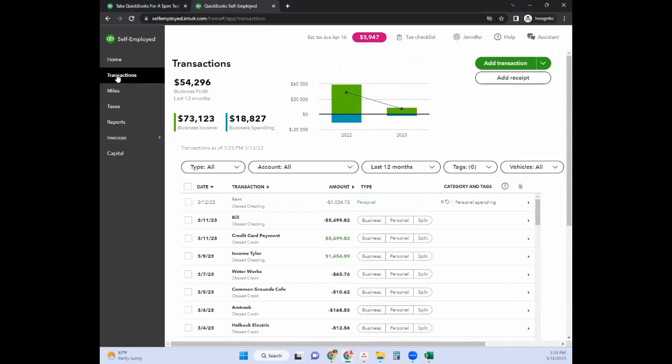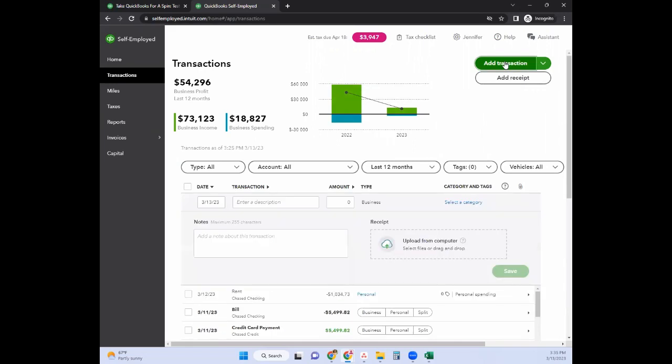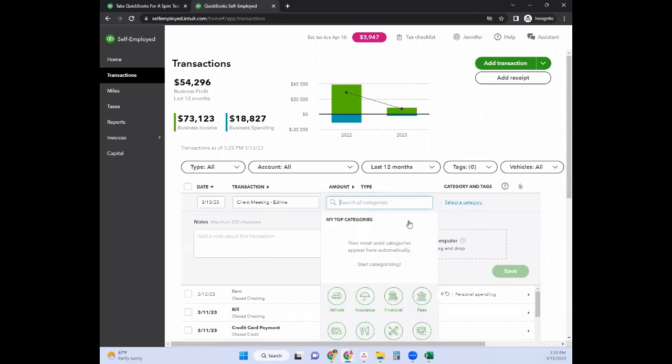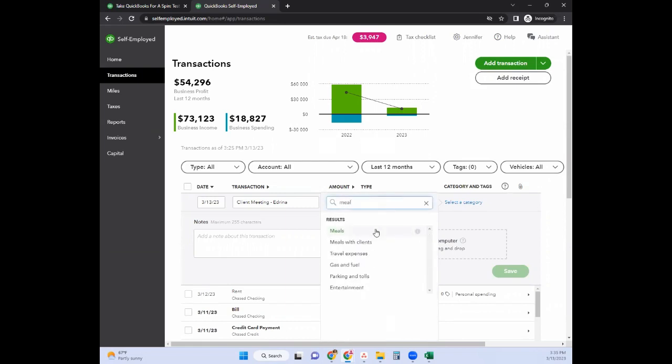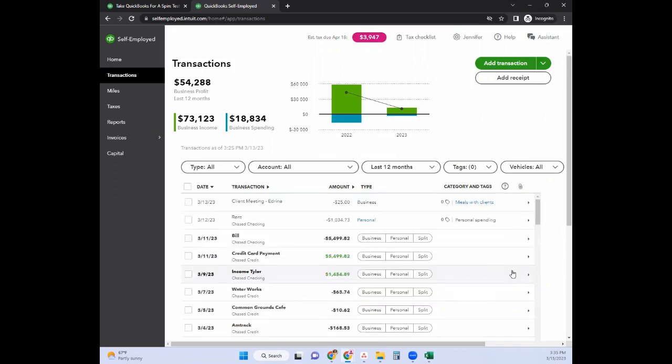I would go over to the transactions tab on the left-hand side, and up here where it says add transaction, I would just go ahead and add transaction. Let's say it was for today and we're meeting a client for coffee. Or you can call it client meeting, however you want to phrase it, but make sure you're specific and you can name the person. Let's pretend you're meeting with me, and it was a total of $25. This is a business expense, and then you'll say meals with clients, and then save.